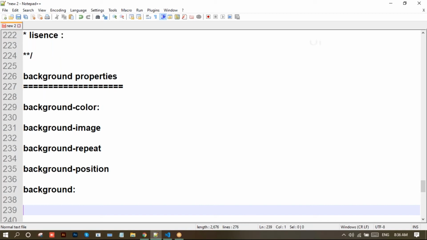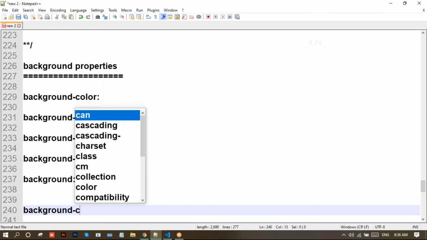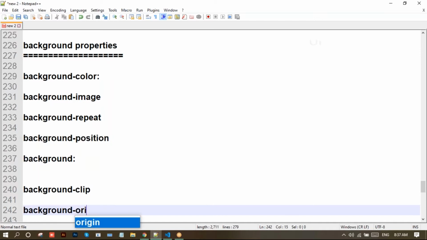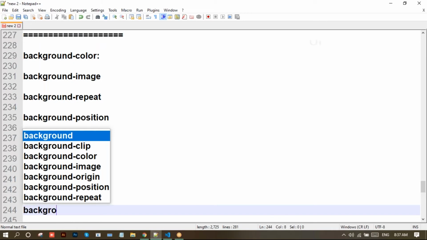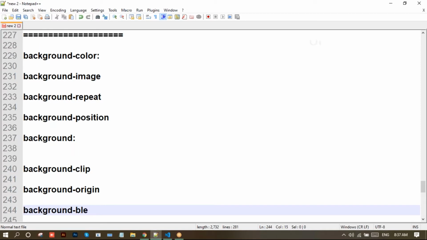And next we have background clip. And next we have background origin. And next we have background blend mode. In order to mix the two images, in order to mix the backgrounds, we can use this background blend mode.